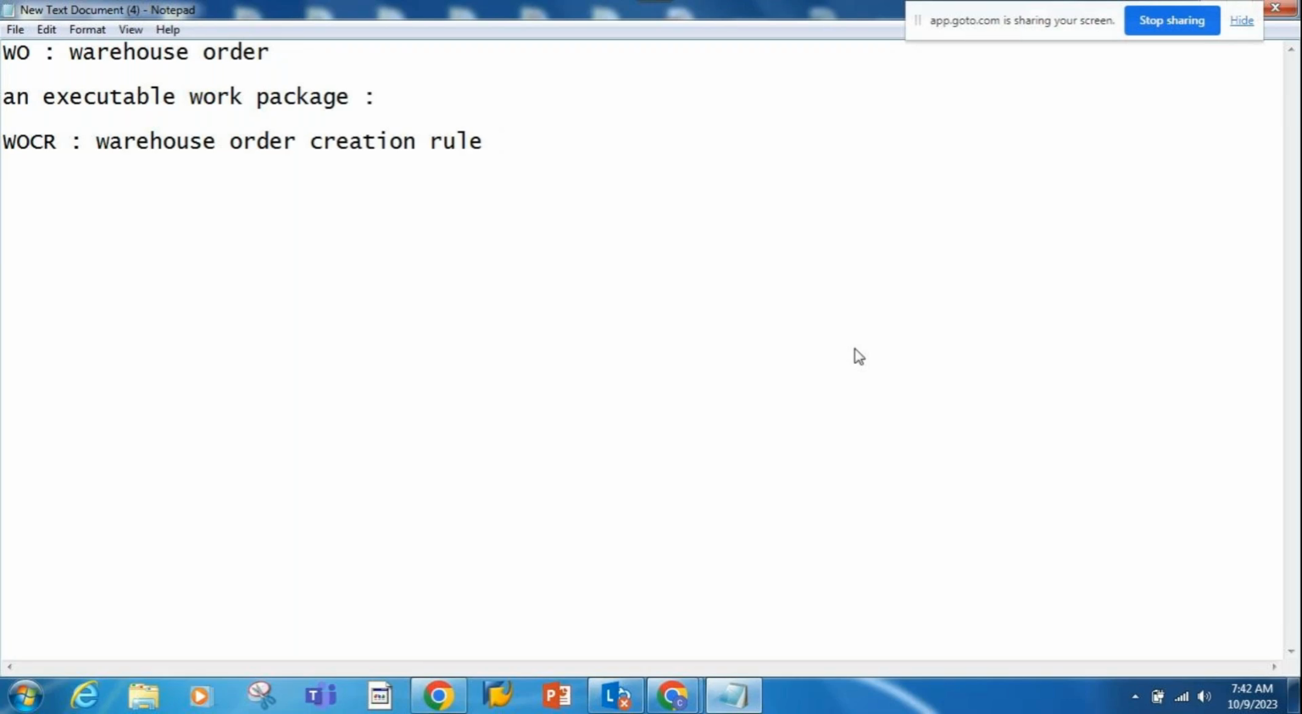Then how can we assign this work to the resources? In a warehouse, a resource means a worker or a forklift, or any crane. Those are called resources. To the resources, we need to assign the warehouse orders, the executable packages.